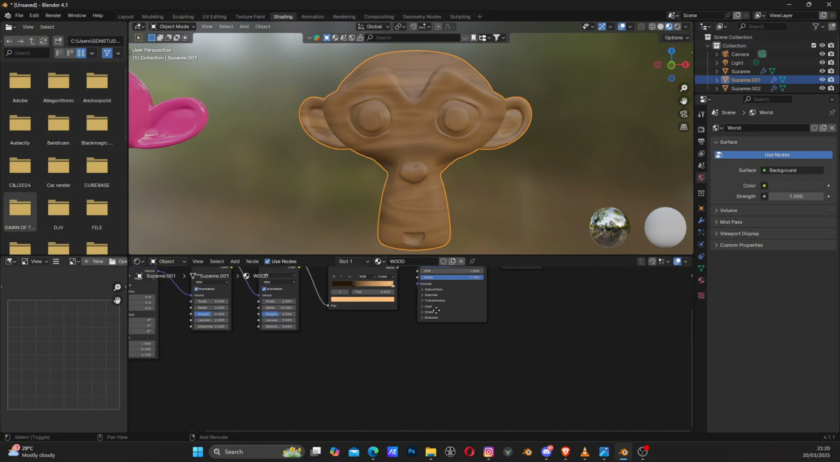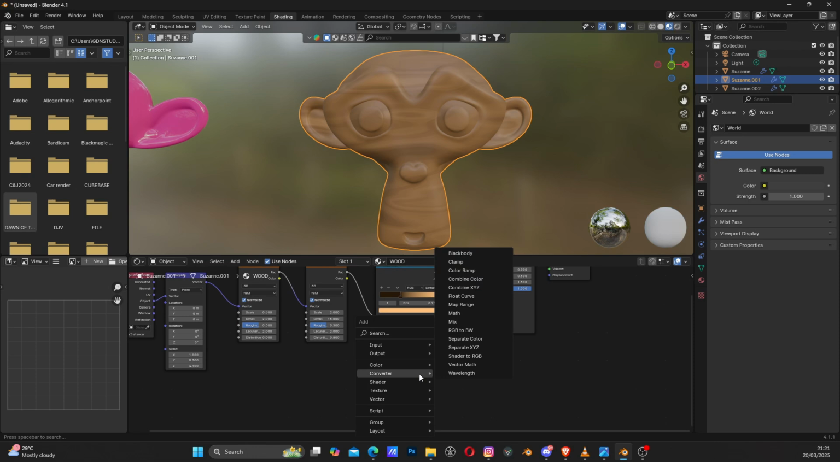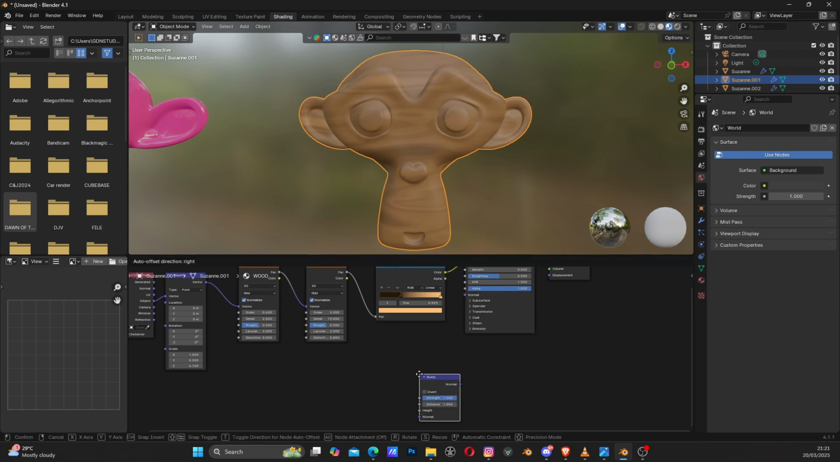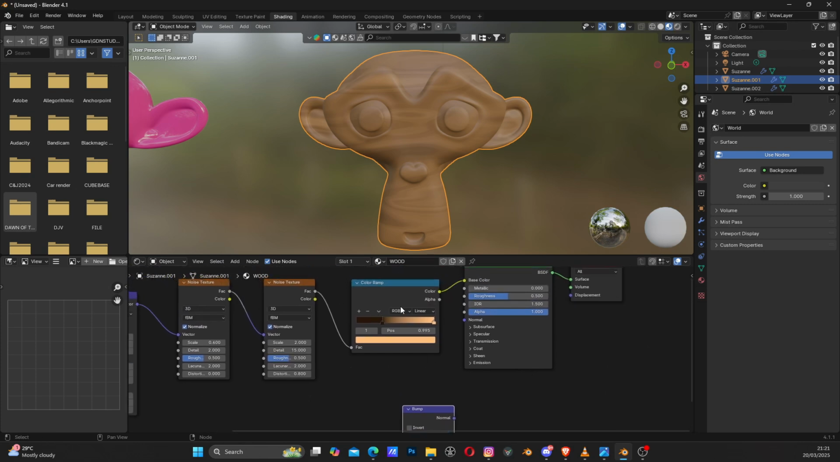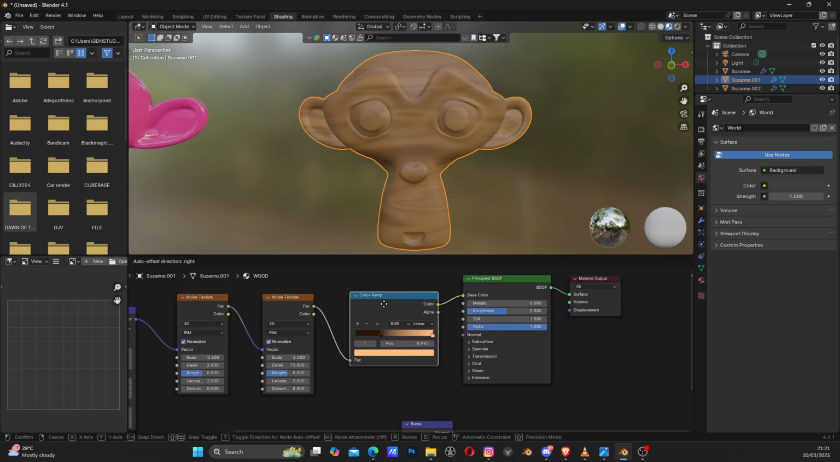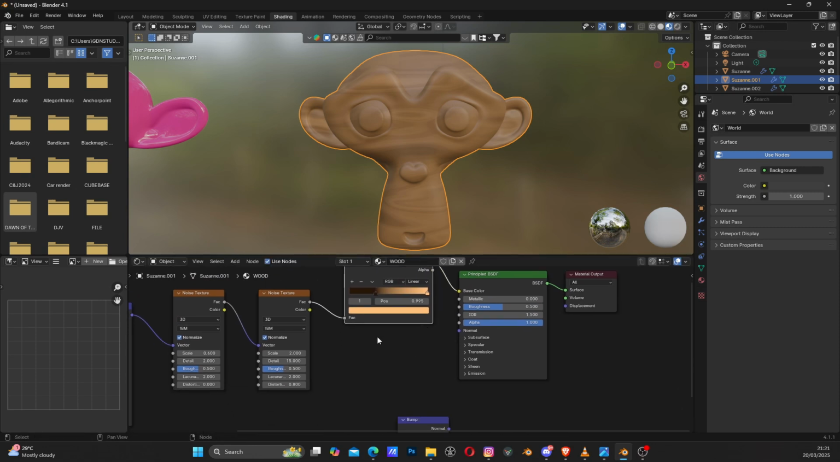So I think one last thing, let's add a bump node. Shift A, BUMP, enter, and then let's also add a second color ramp here, so we can play with the shininess of the wood, right? So Shift A, type color ramp.